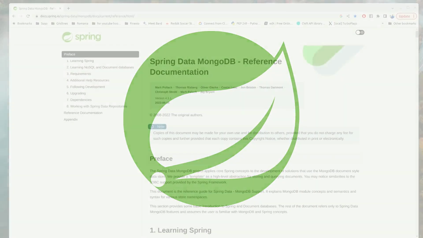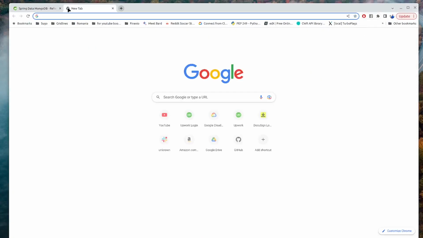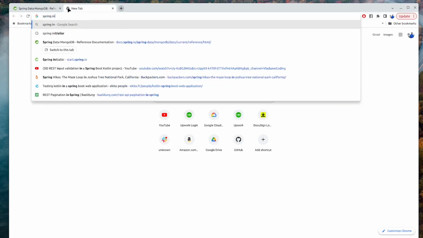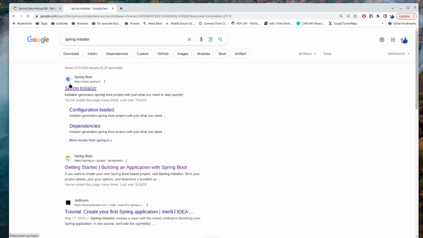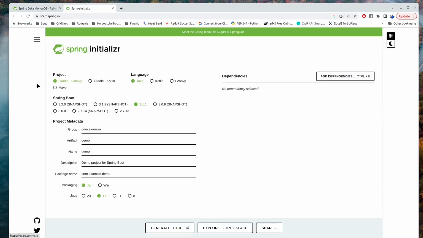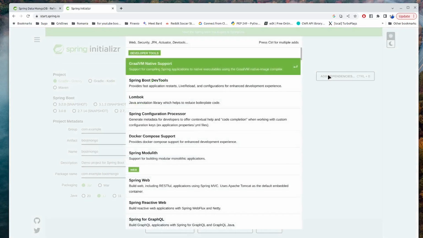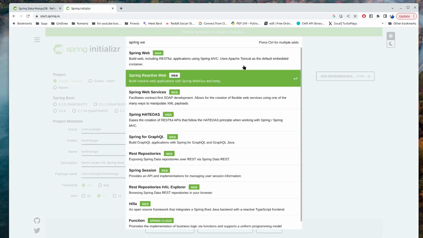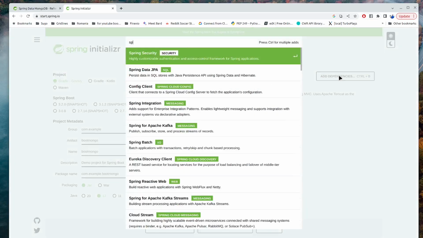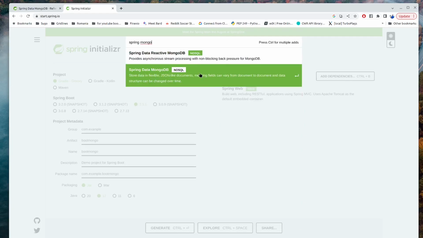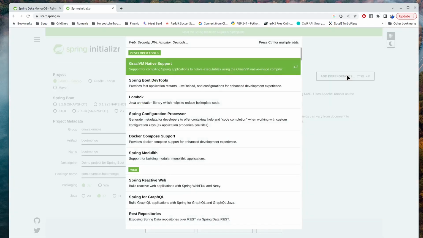We will start by generating a new project using the Spring Initializr. Just search on Google for a Spring Initializr. From here, we switch the language to Kotlin, of course. We just use the latest stable Spring Boot version. As a name, let's call it boot-mongo. Java 17 is fine, and we will add Spring Web because we're writing a REST API. Then we need to add Spring Data MongoDB, and we also add DevTools.